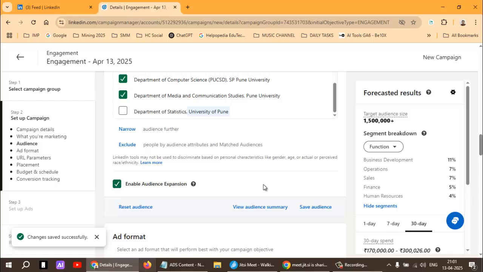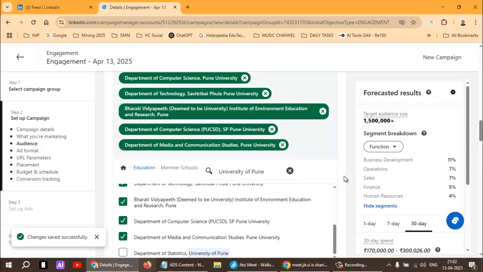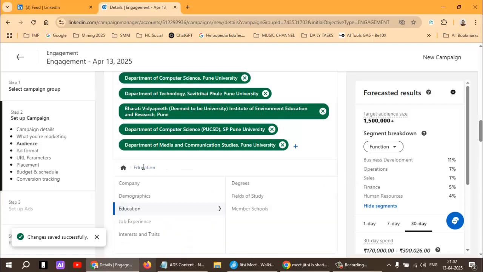So in case LinkedIn finds any audience which is similar to our audience, then they will be selected. So I can also save this audience for future use. That facility was available with Facebook also. So like this, I can select this, then job experience. So in case I want, I can select then interest and traits. So all those things also.